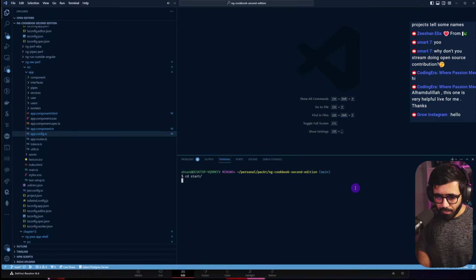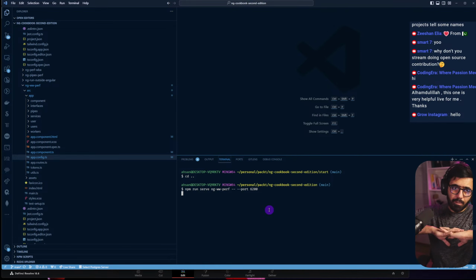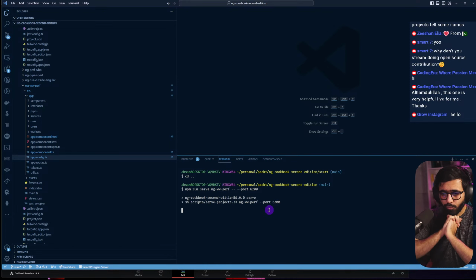So cd start, and then npx nx. I think we can say, or actually we can say npm run serve, and here we can say ng perf or ww perf, and here we can say port 62,000. So let's add that, and we want to essentially run the starting point of the web workers so we can see how it looks before, and I want to record it as well. So once we are recording it, then I think we can take it from there. So we'll see.